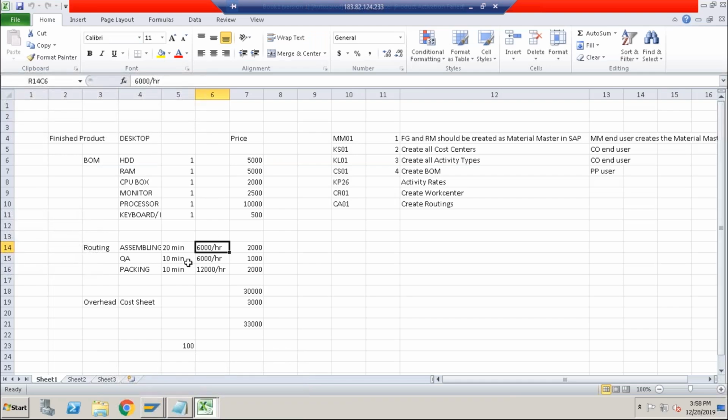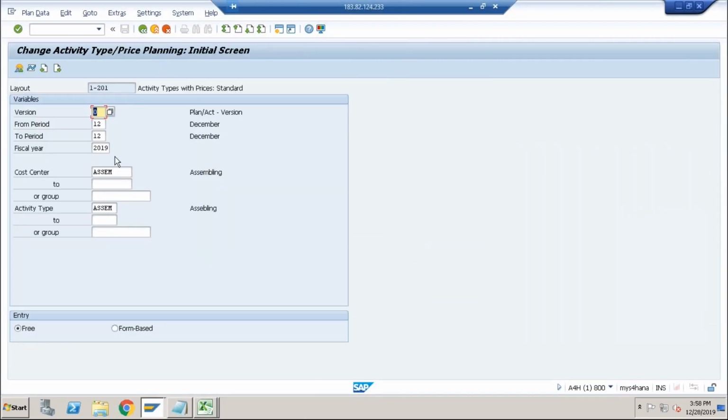In the same way, if I want to verify whether the others are maintained or not, I go for quality. Again, you have to specify the cost center here, which is quality, and you have to specify the activity type again as quality.